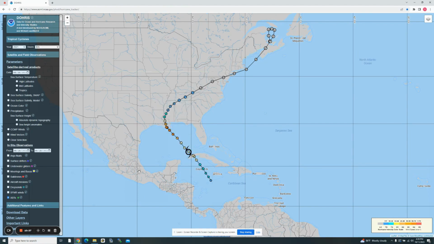At the end, we have XBT data represented by green dots with a plot of temperature available when you click in each of the dots. There we have the third section in the map with additional features and links.